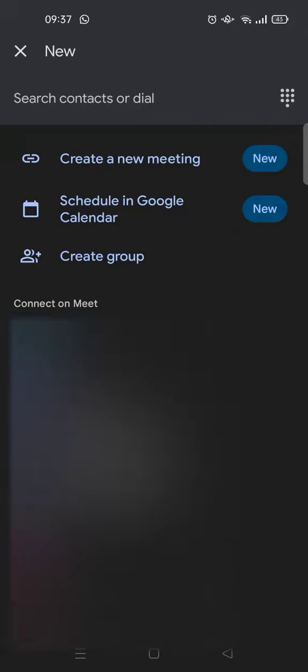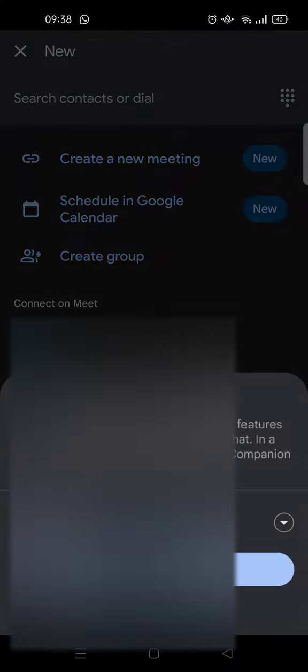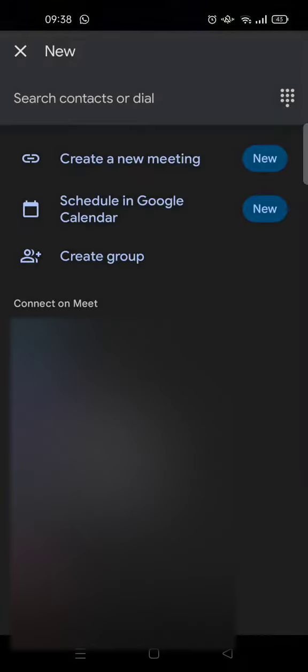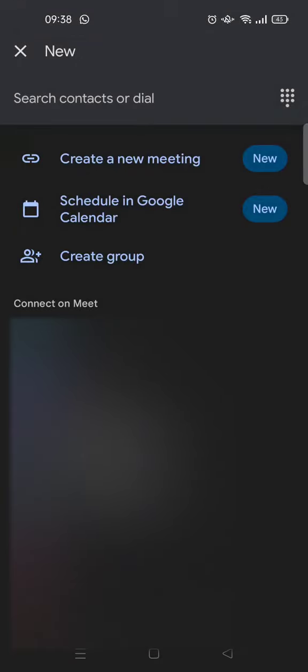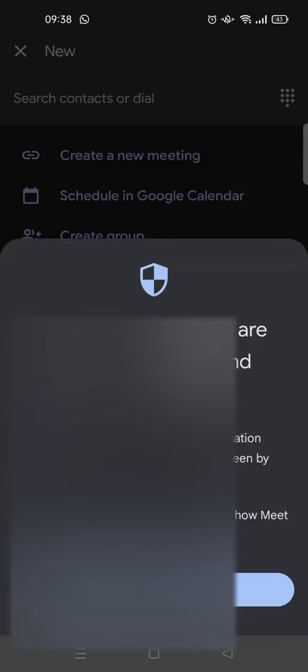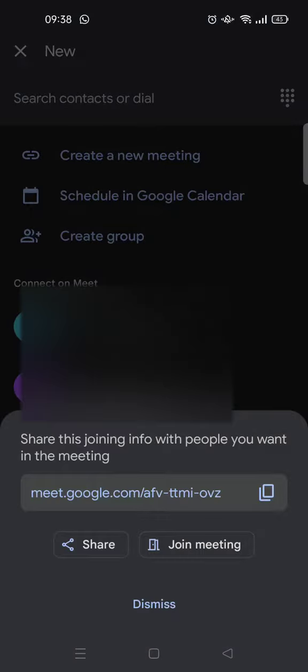Click on the new, then you can create a new meeting right away, or you can also schedule it in Google Calendar. I'm going to just click on create new meeting, and then after that here you can get the link.